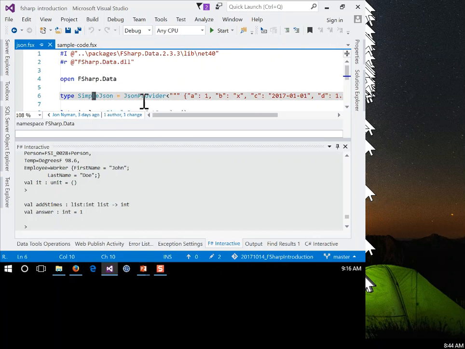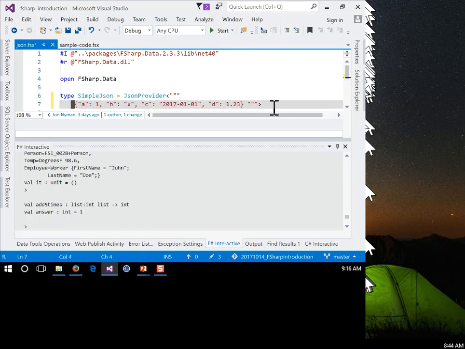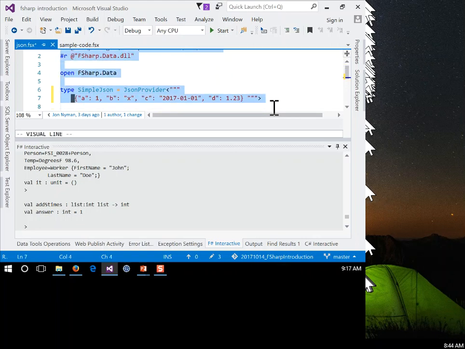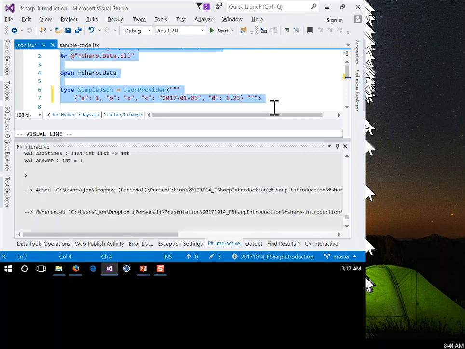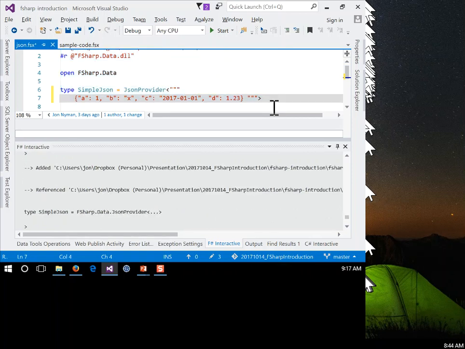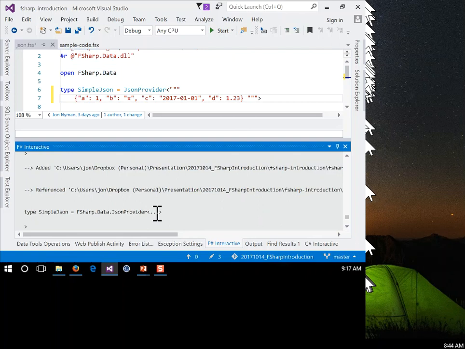And let's see. So in here, I'm using a triple quote, which just says take everything literally inside it. So you can see I have a JSON string in there, right? So let's do this. And simple JSON has a type now. That type is made up on the fly.